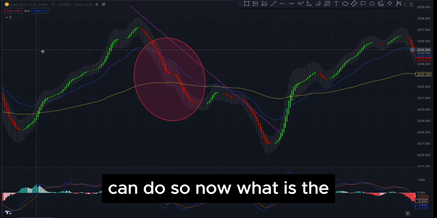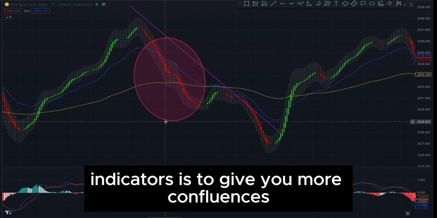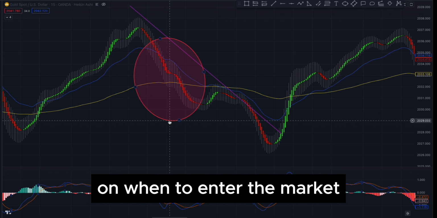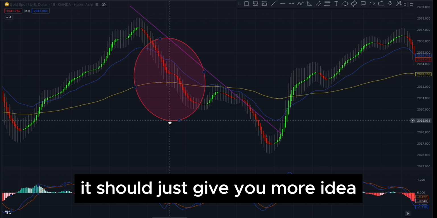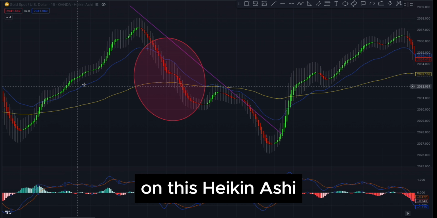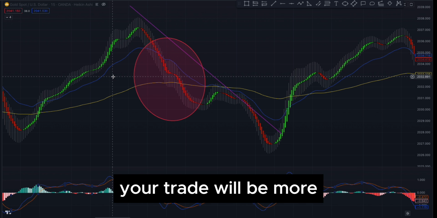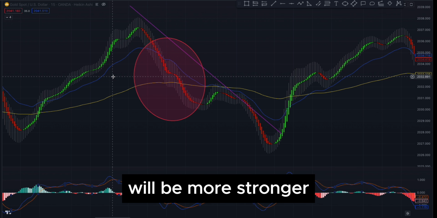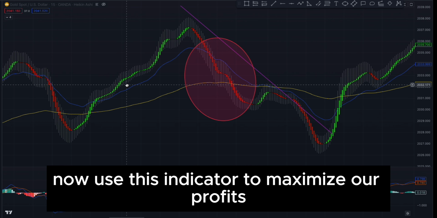So now, what is the use of these indicators? It is to give you more confluences on when to enter the market, and also when to opt out of the market. It should give you a stronger idea, instead of depending fully on the Heikin Ashi indicator. It's better you use other confluences so that your market idea will be stronger. So now, how do we use this indicator to maximize our profits?